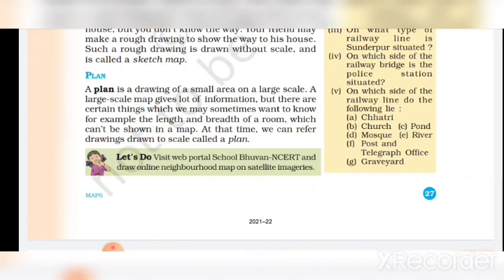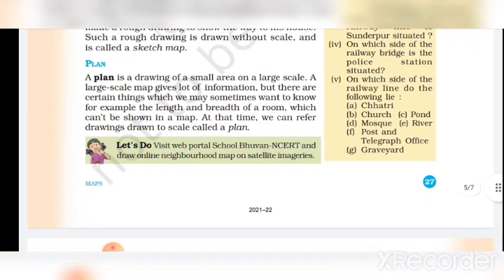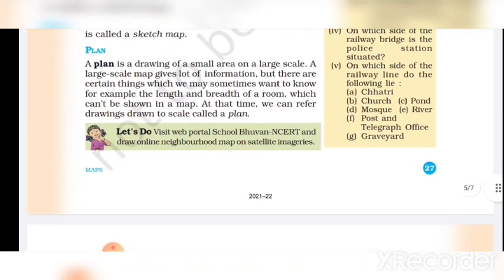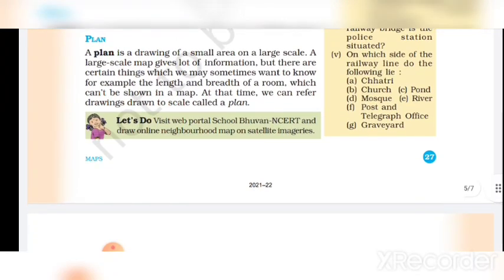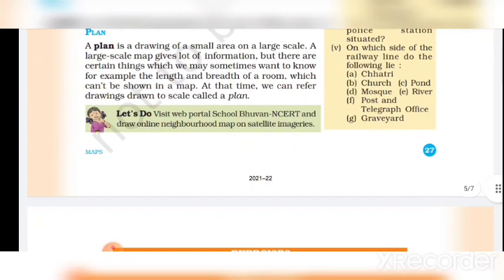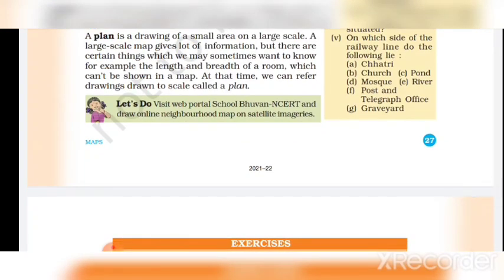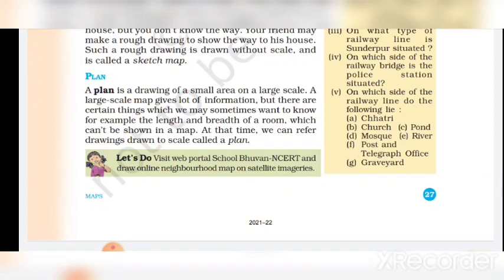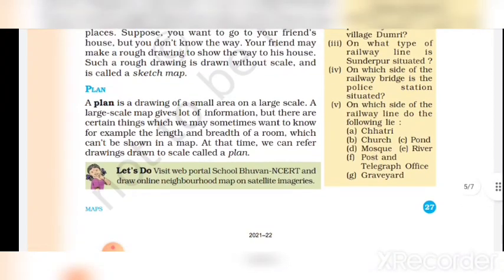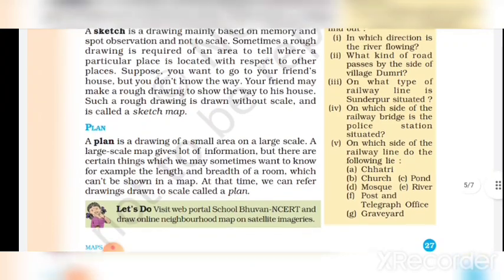Plan. A plan is a drawing of a small area on a large scale. A large scale map gives a lot of information, but there are certain things which we may sometimes want to know, for example, the length and breadth of a room, which can't be shown in a map. At that time, we can refer to a drawing drawn to scale, called a plan. Let's do visit. Visit the web portal School Bhuvan NCERT and drawing online neighborhood map on satellite imageries.